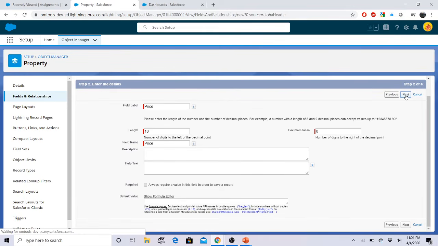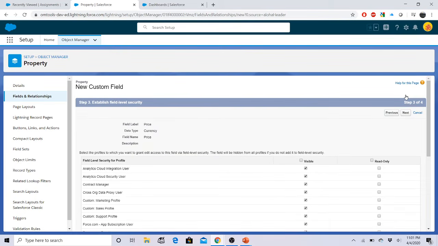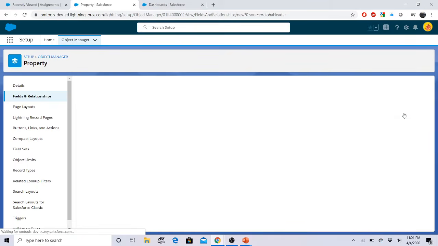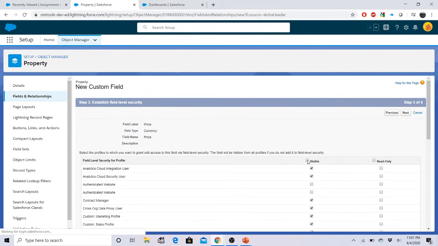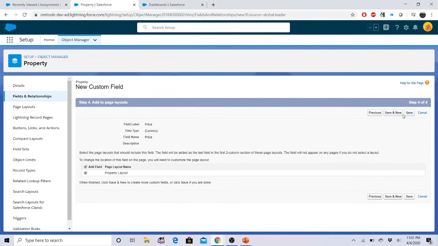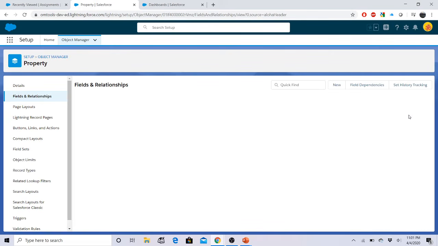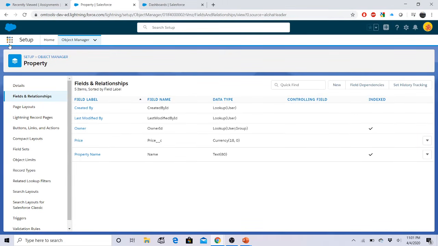So click next, click next, and select visible. This field will be visible to all the profiles in Salesforce, and then save. Great. So now we have created one field which says price, and there is already a standard field which is property name. Let's go and create one record and see if we are able to see it.